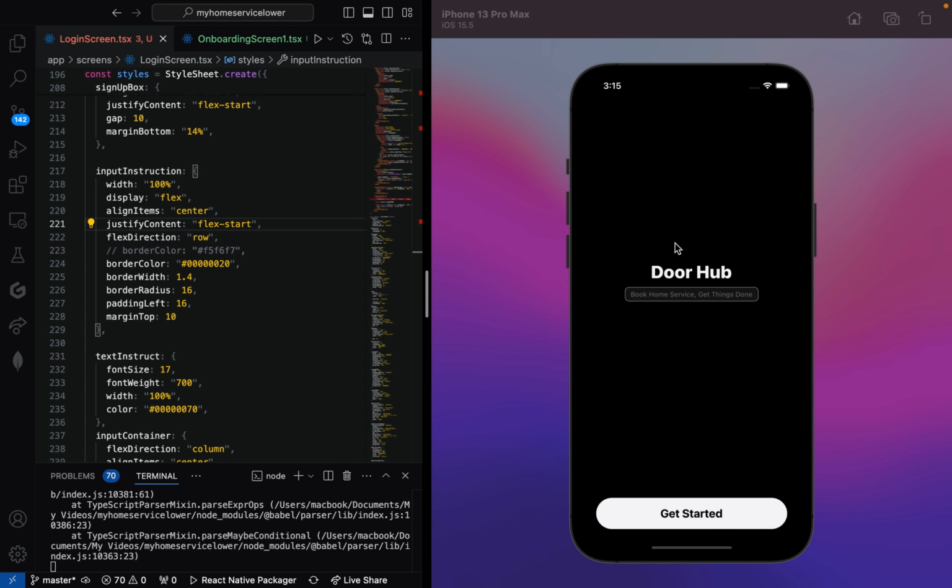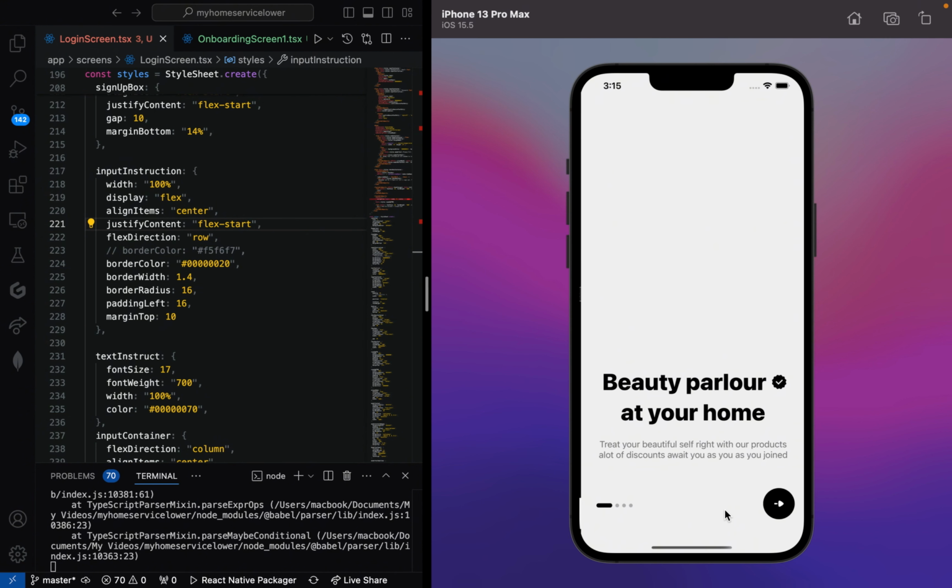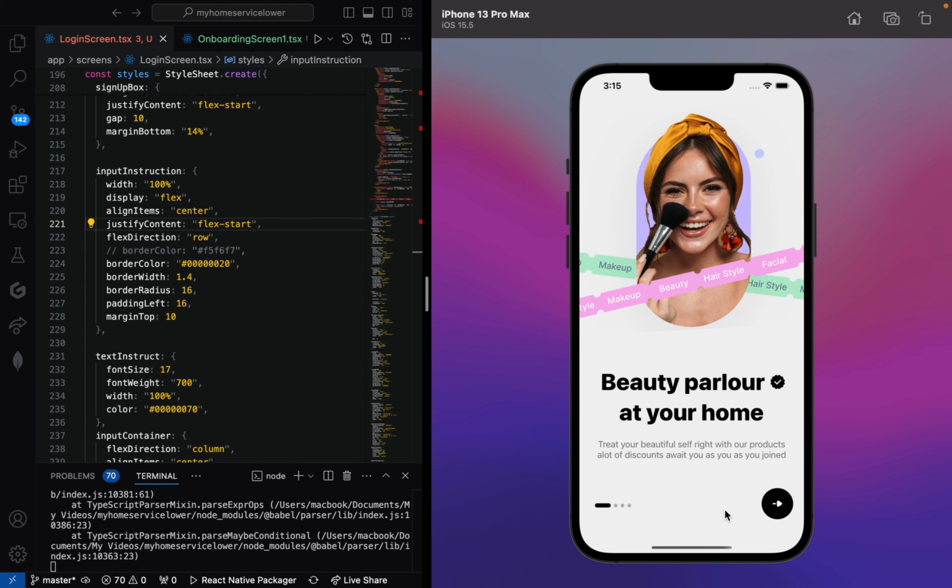We'll be building this mobile application together, starting from scratch. So usually the get started button will direct us to the first onboarding screen on our DoorUp mobile application. So this is the first screen we have on our DoorUp. As you can see, it is a home service app. It is an app that provides service providers for some amenities that you need at home.